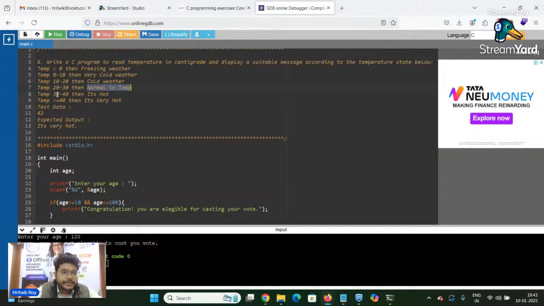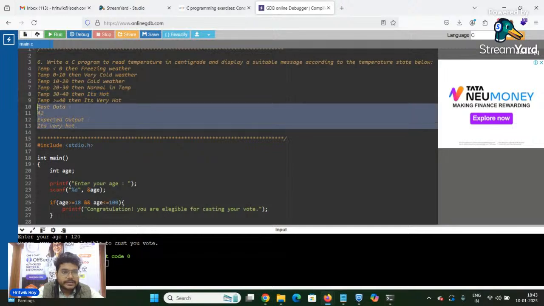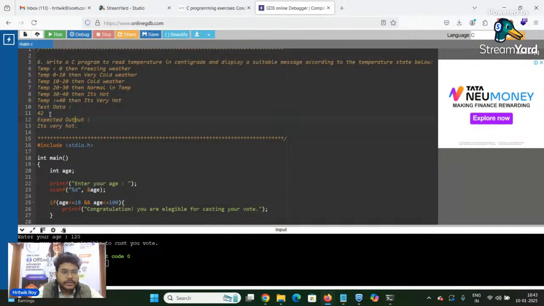If the temperature is greater than 30 and less than 40, then it's hot. And if the temperature is greater than or equal to 40, then it is very hot. This is the test data. The data is 42. So these conditions get executed for this temperature, and so it prints, it's very hot. Okay.